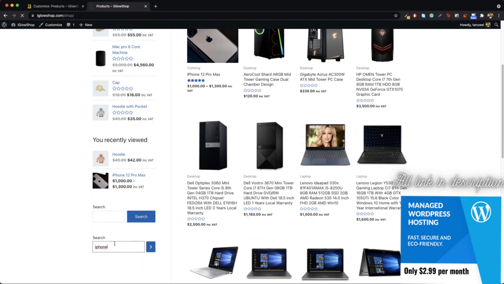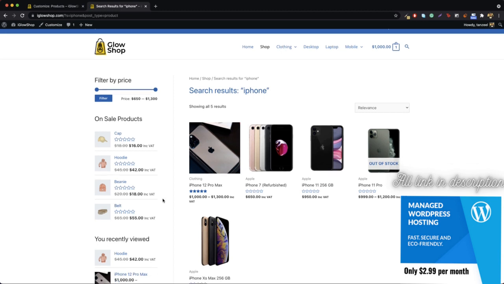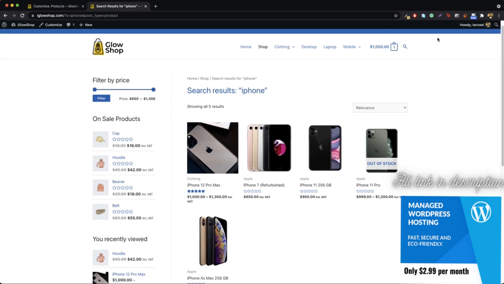This is something that we will be talking about in the next video, where I will show you how you can integrate the search functionality so that this is how it should be looking. Stay tuned, and bye-bye.